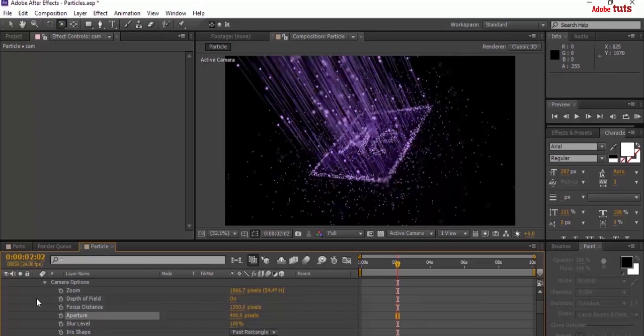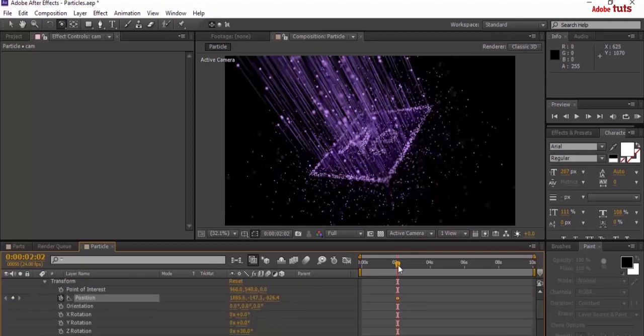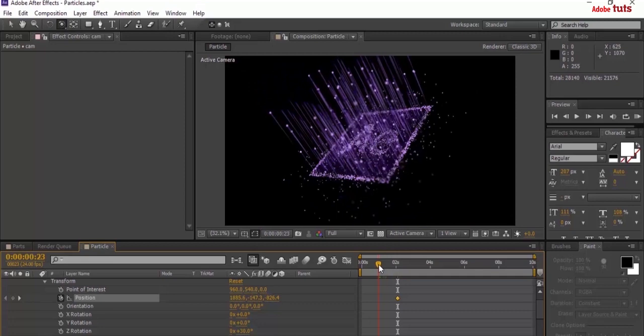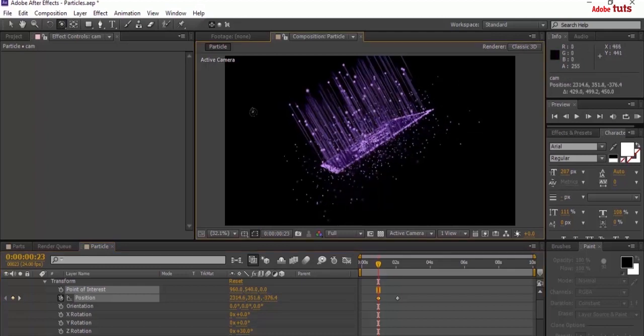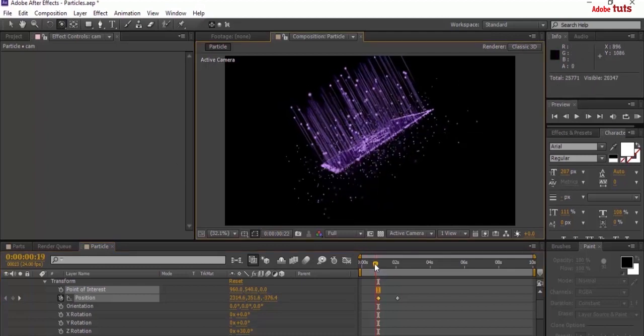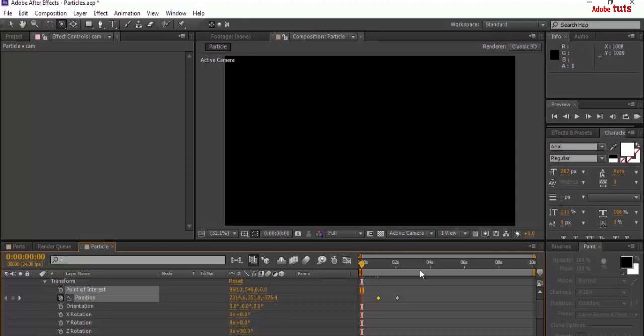Perfect. Now go to Transform and go to Position and click the stopwatch to add a keyframe. Now move the timeline to 1 second and change the position of the camera using the Orbit Camera tool from the Tools panel. Perfect. Now go to frame 0 and move the first keyframe to the start and move the last keyframe to 4 seconds or any time which you like.